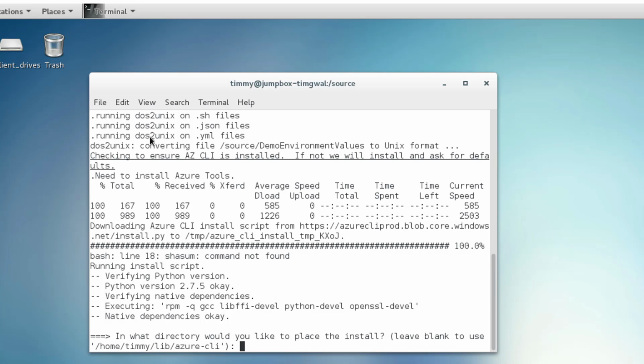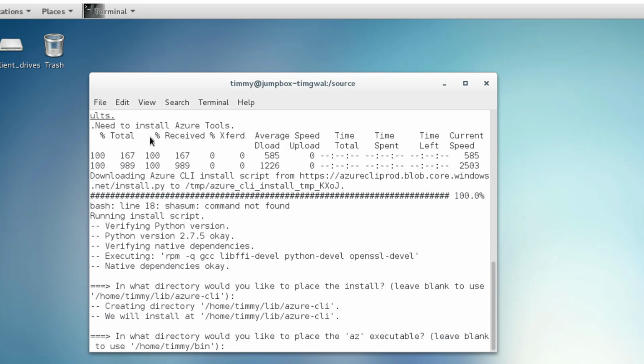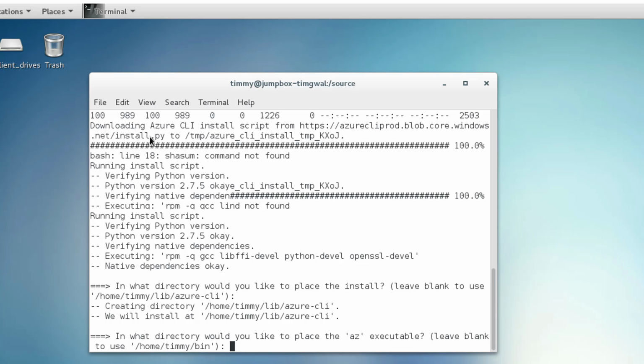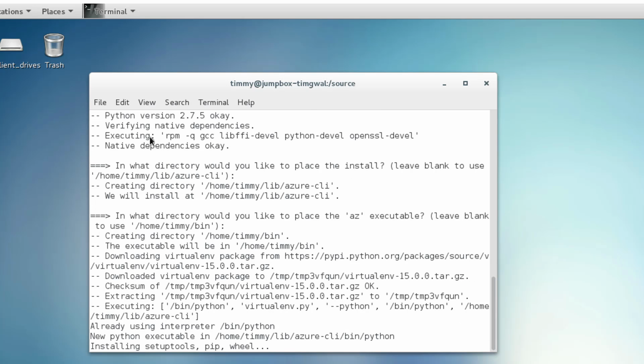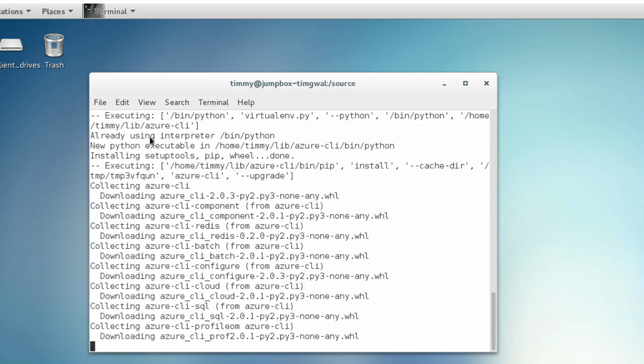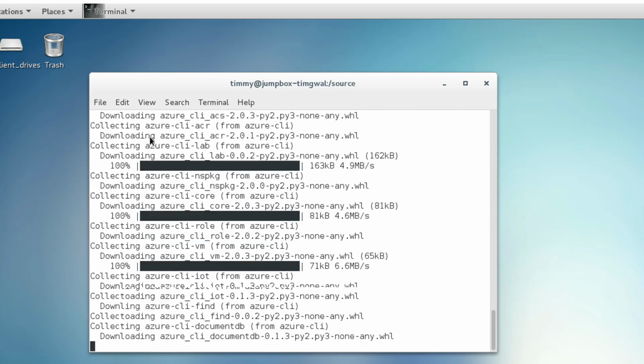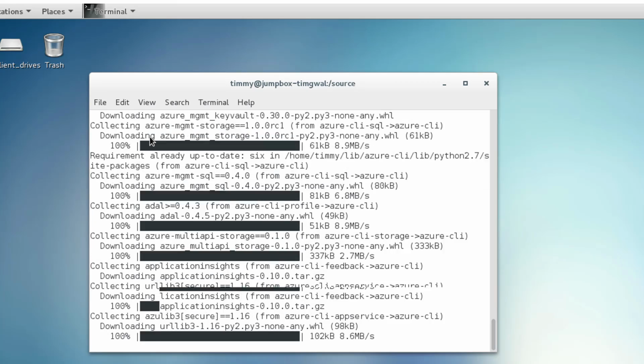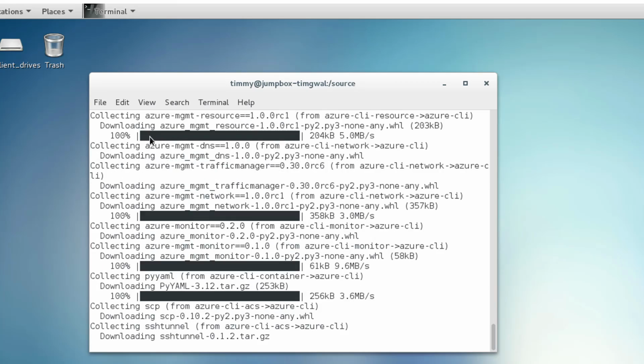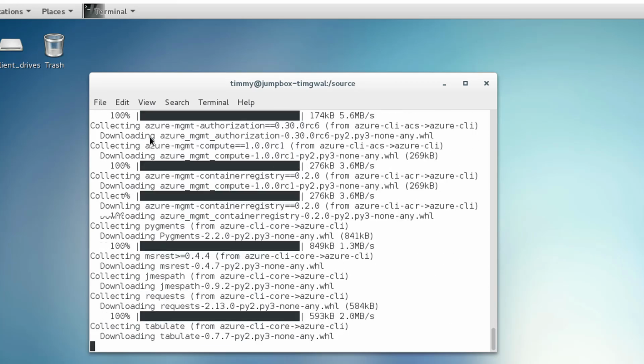Next, it's checking to see if the Azure CLI is installed. We're going to leave the default directory for the install and also place the executable in the default executable folder or directory. Next, it should start installing the Azure CLI and downloading all components.